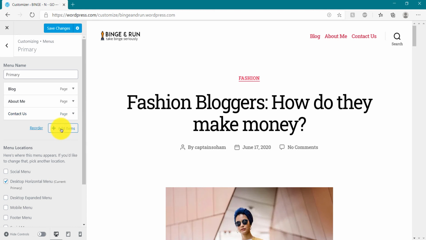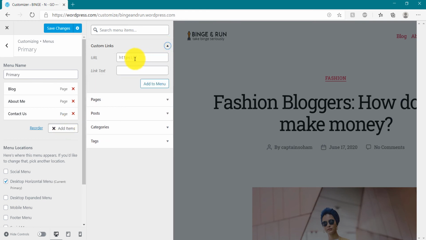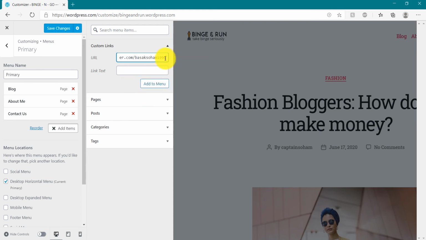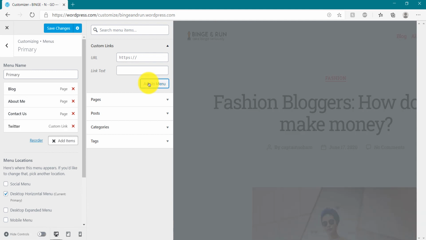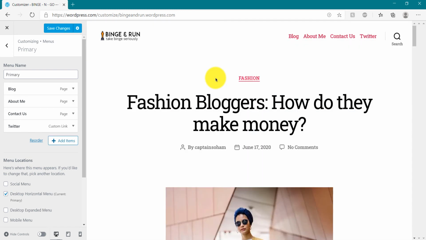Okay, add items. I'm just going to click add items here, and you can add custom links here. We have all these different pages, and you can even add custom links. So if I drop down here, I can just put in my ID. My Instagram ID, I'll just put it here. My Twitter ID, I've put it here. I can just type Twitter. Okay, I can click on add to menu, and you can see here, Twitter has been added to my menu here.